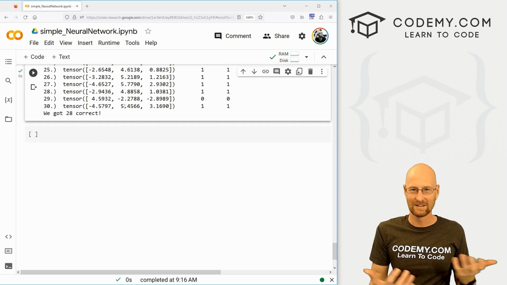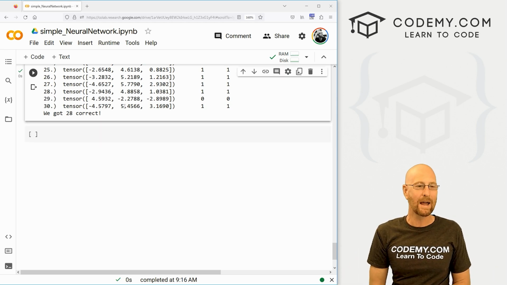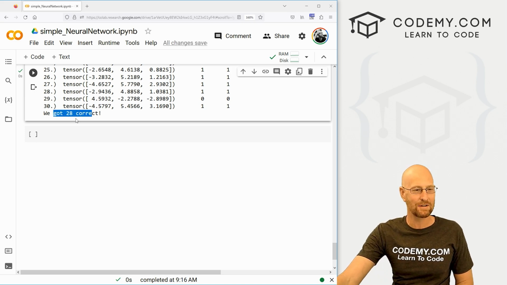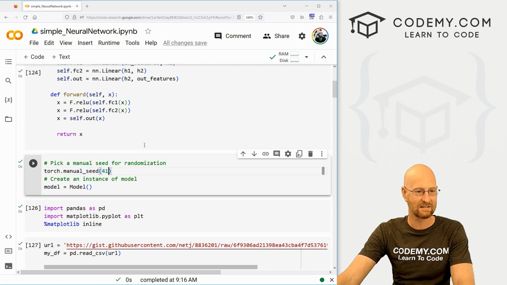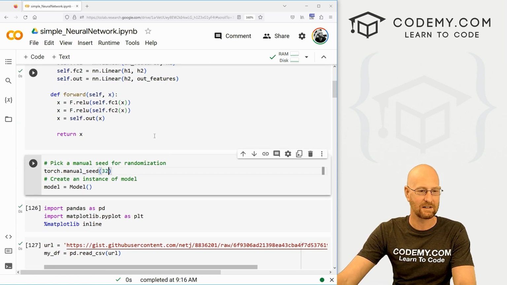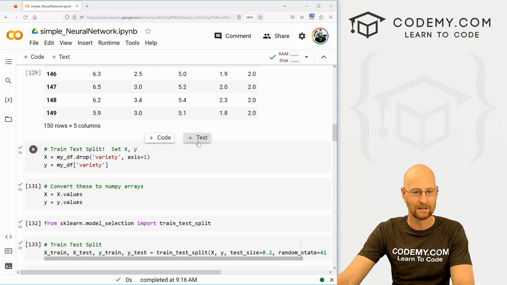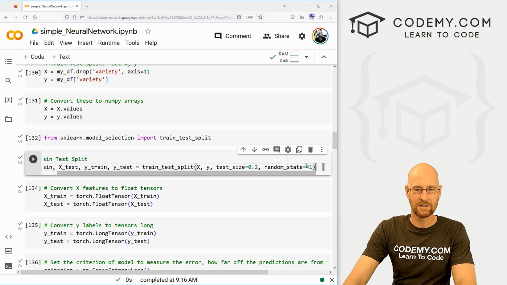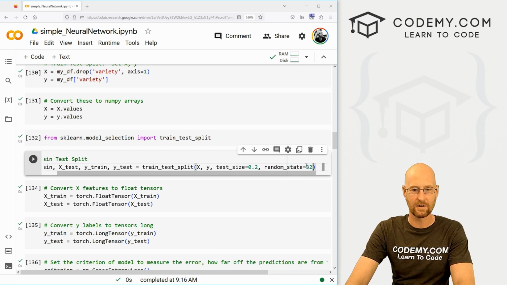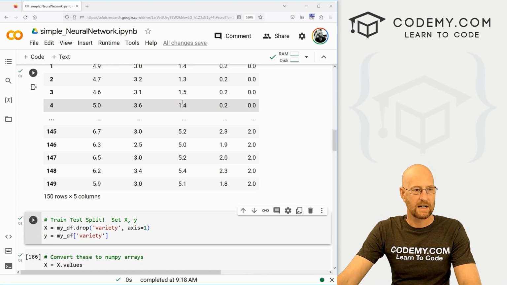And there we go. So our neural network is doing okay. We got 28 out of 30 correct. Whatever, we're going to split hairs here. You might get different numbers if you use different seeds. So if we come up here and change this to like 32 or something, and then come down here to our random state and change our random state to also say 32. And then run all these guys again.